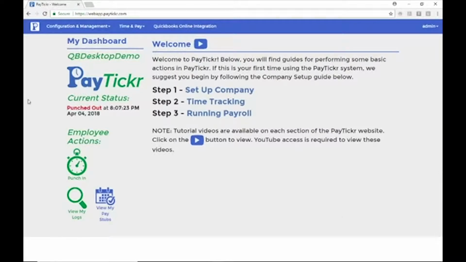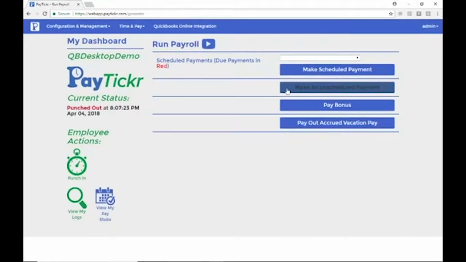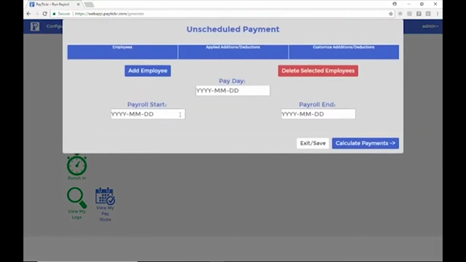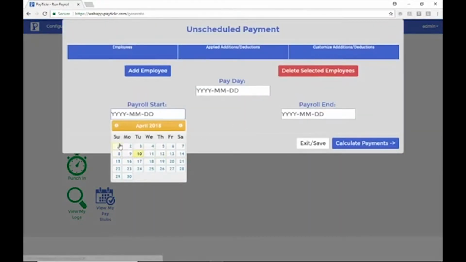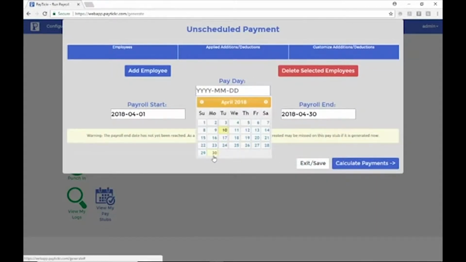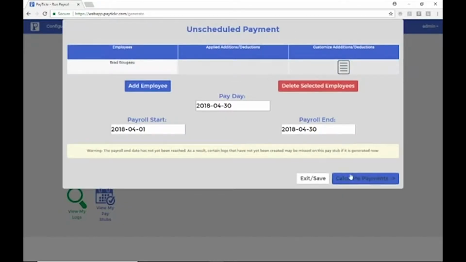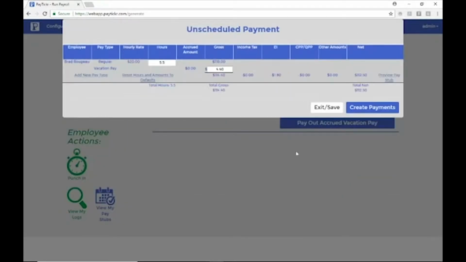So to do that, first of all, we need to have pay stubs from which we want to generate the journal entries. So first of all, let's pay one of our employees. We go to run payroll and we'll just make an unscheduled payment, and we'll do it for, let's say, the full month of April. Pay them at the end of April and add myself to be paid. And go ahead and calculate the payments.